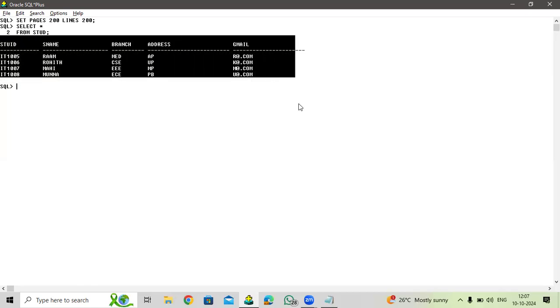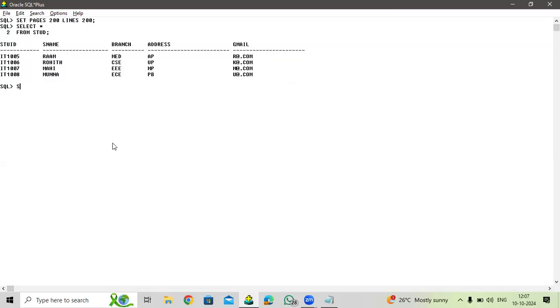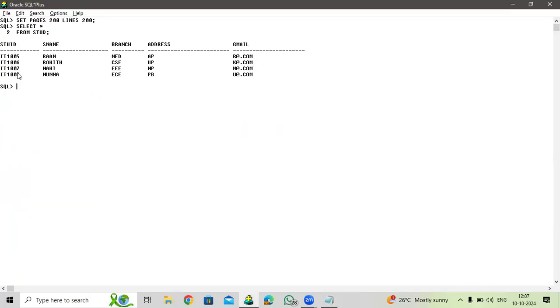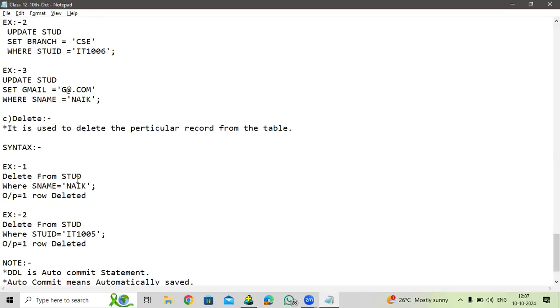So see, previously I had a record with Ganga also, but now I don't have his record because I have deleted. So that is delete. Delete from student table where student name is Nayak, or delete from the student table where student ID is IT 1005. Who is IT 1005? It's Braun.